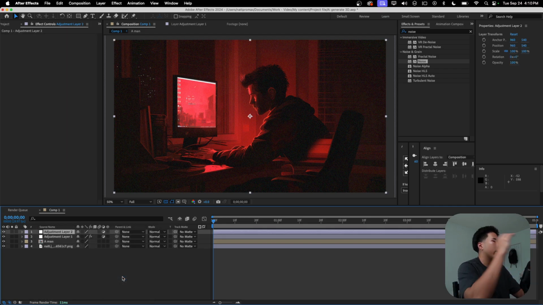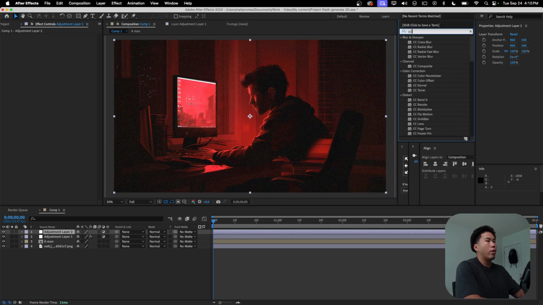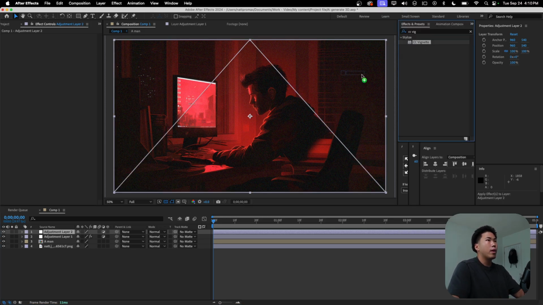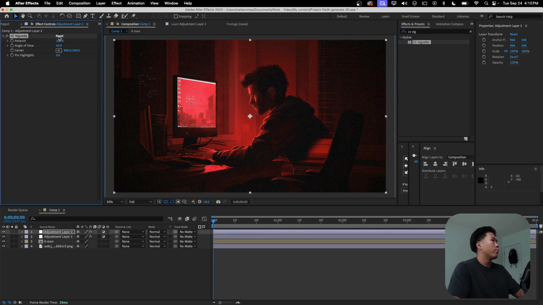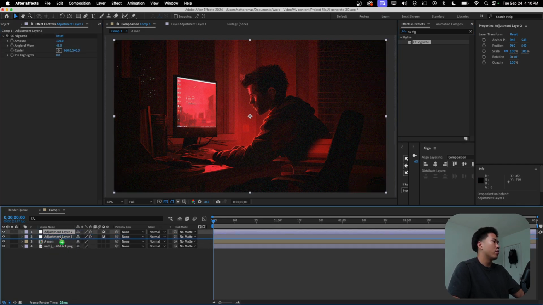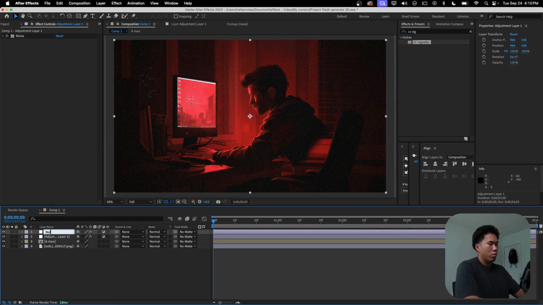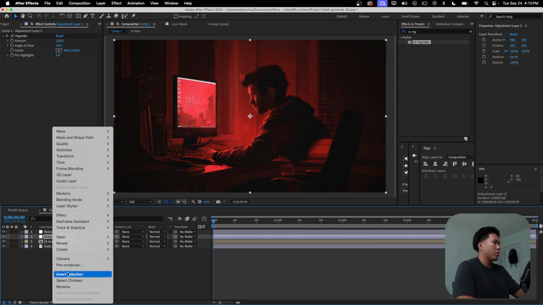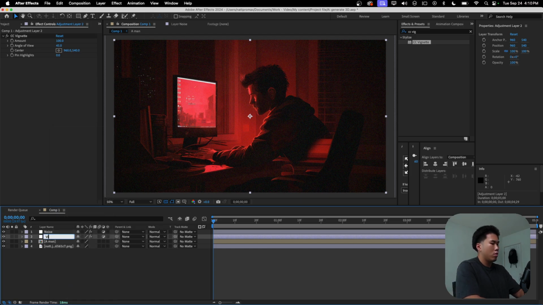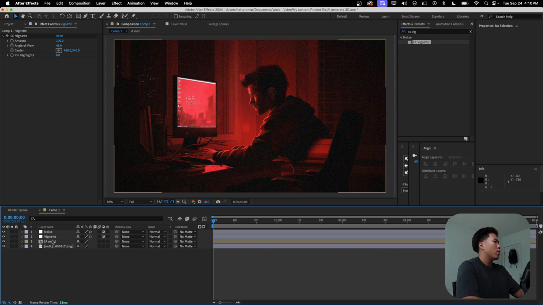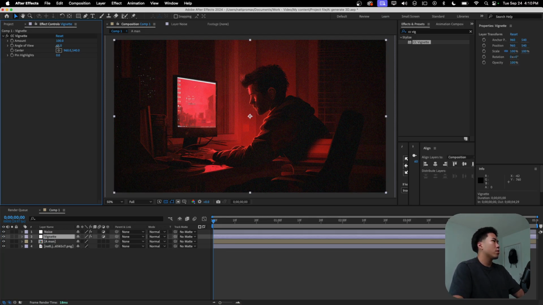So adjustment layer, second one, I'm gonna go with CC Vignette to create the shadow around it. Right, so we have that, bring it in, boom. Make sure this one is under the noise. So rename this one to noise. Rename this one to Vignette. And just increase the shadow a little bit.